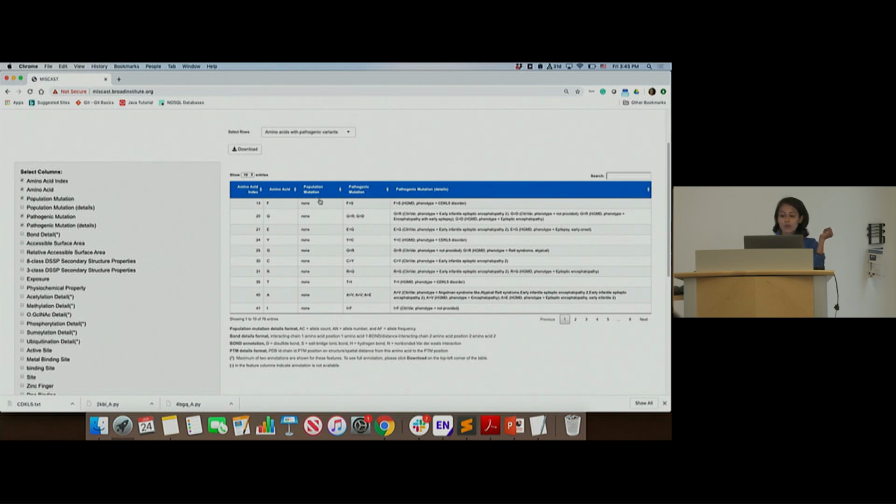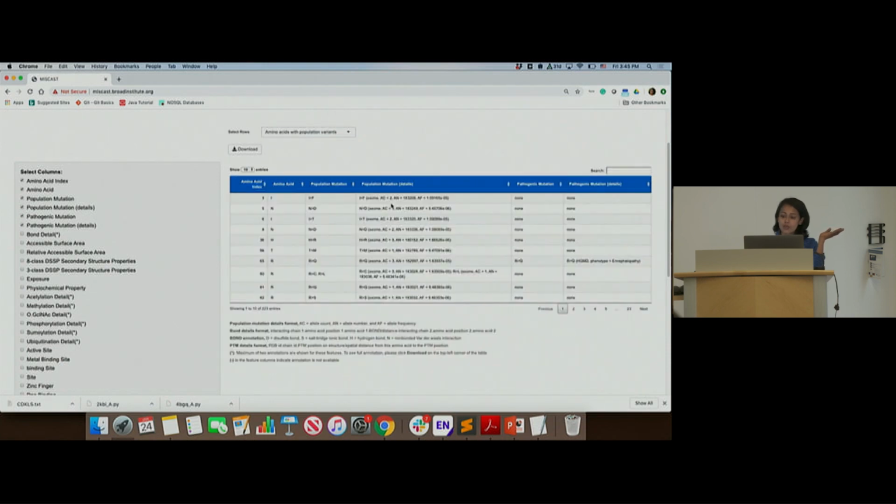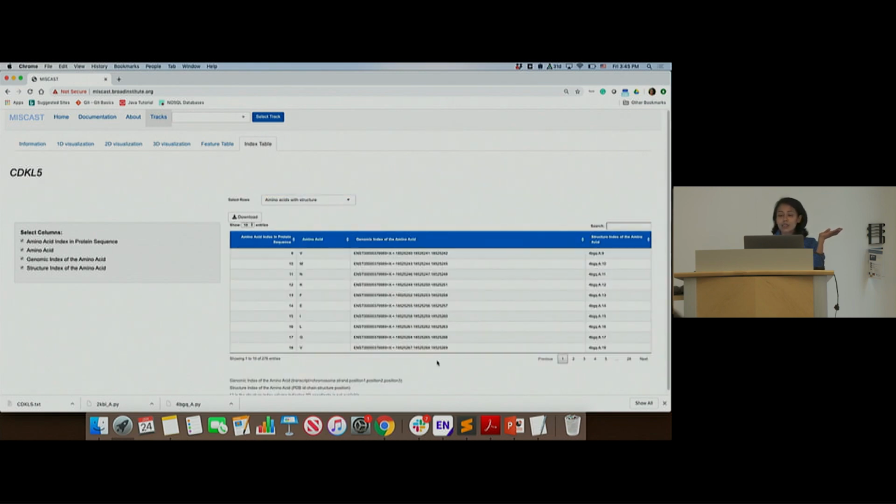And this is a similar way for population mutation. If you highlight the details, then the allele count, allele frequency, and all that information comes up for each individual mutation. In the index table, what we have given is, again, a little drop-down menu where you can select the amino acids with structure. And here you have your genomic index to protein sequence to structure mapping. So now you can see that this specific position in the human genome corresponds to this specific protein amino acid in the protein sequence, and that corresponds to this 10th amino acid in the structure.